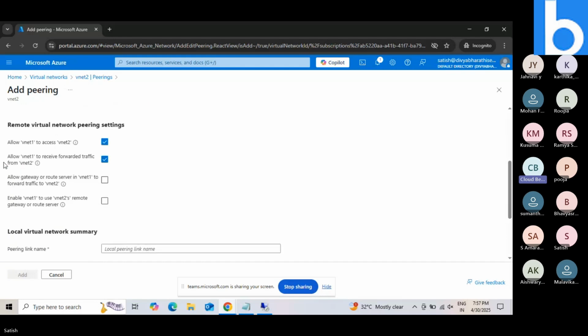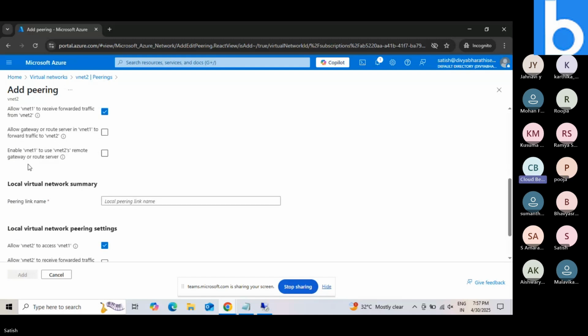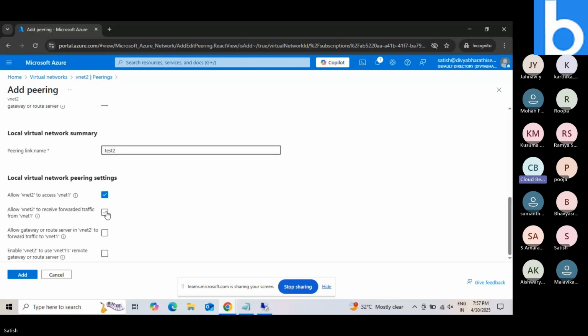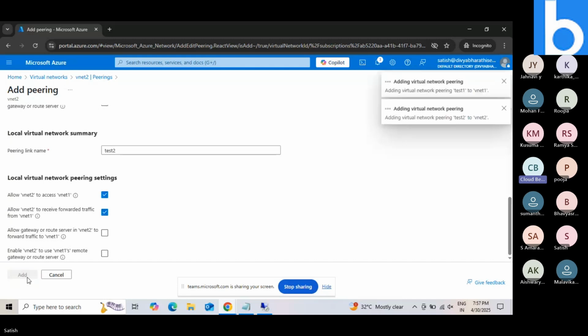What this checkbox does, it allows the VNet 1 to receive and forward the traffic from the VNet 2, just giving a handshake. Now just give another name called test2, and again click on this checkbox. Allow the VNet 2 to receive and forward the traffic from the VNet 1. So you are basically giving a handshake between each other, and click on add.